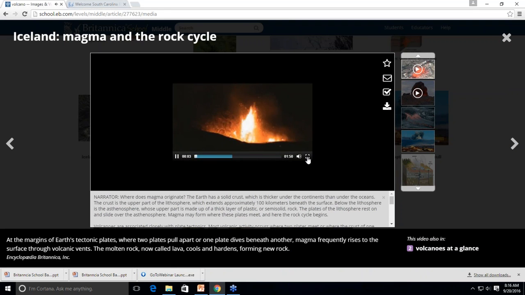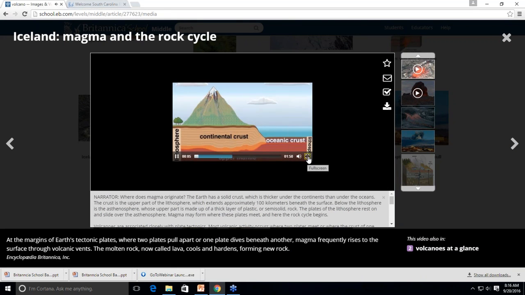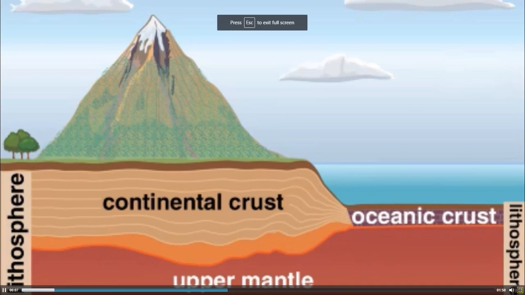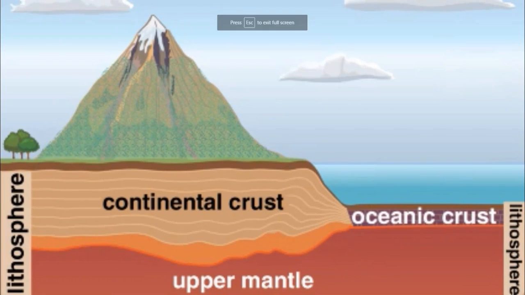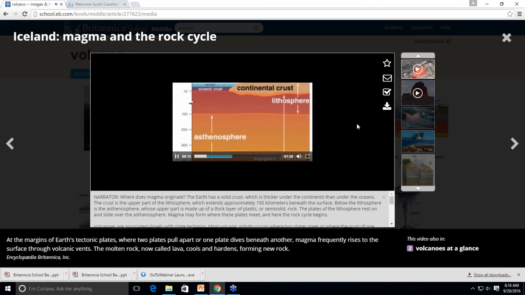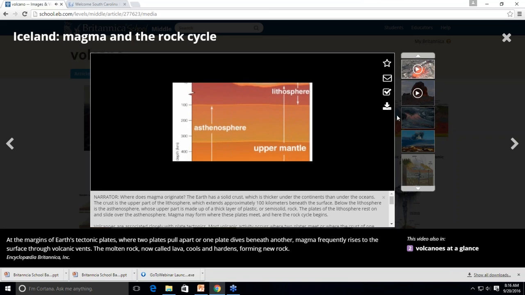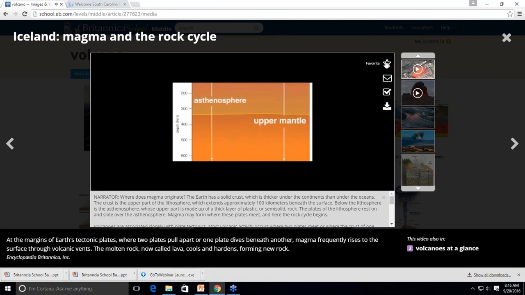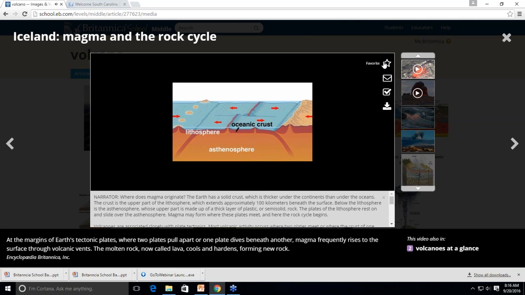I can also make this a larger view by clicking on the full screen in the lower right corner of the video. I'm going to click escape on my keyboard, and that will give me my smaller version. Over on the right side of the page, you'll see that we have those tools, some of the same tools that you find in your article. So I can save or favorite this, so keep that in mind for later on.